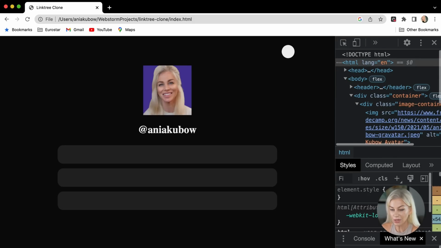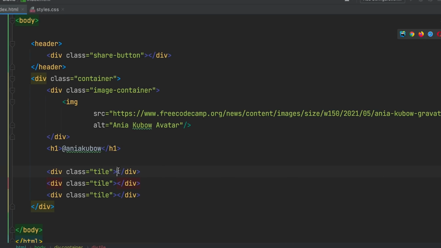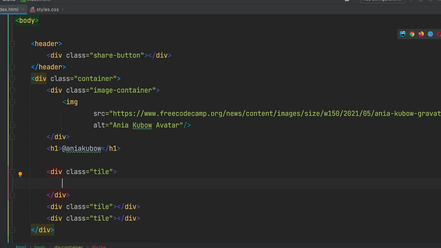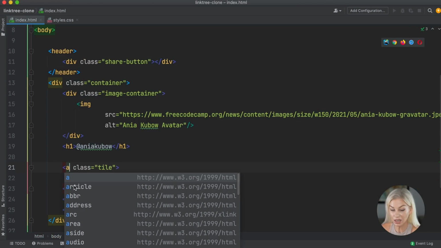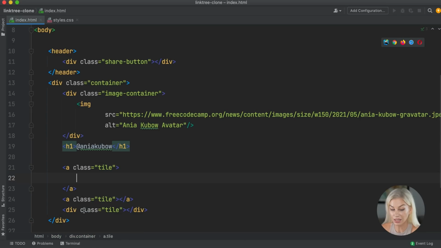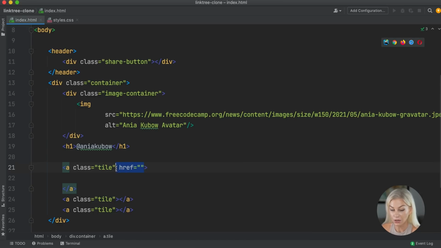Great. So now if I want to put some stuff into the tiles, let's go ahead and do that. So what does each tile need to have? Well, I'm actually going to change these to be A tags, because I want to be able to click on the tile and it takes me somewhere. So I really should be using A tags for this. And I'm going to give this an href, and it will essentially take me somewhere if I click on the tile. I'm going to leave this blank for now so that it doesn't interfere with what we're doing, but let's just give all of them an href attribute too. Okay, so there we go.